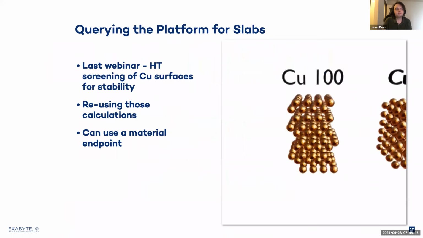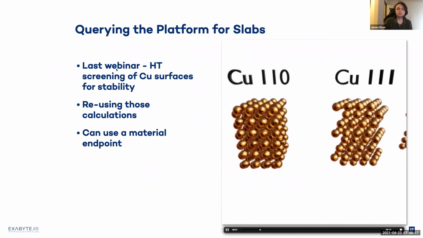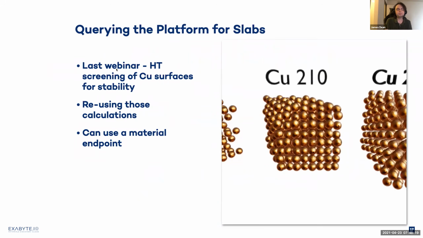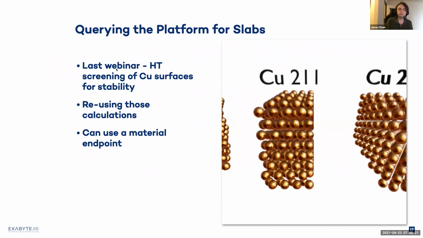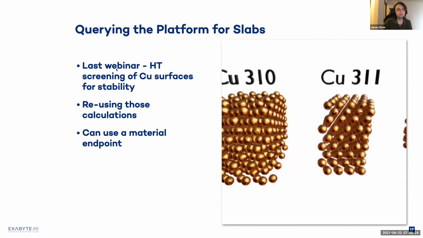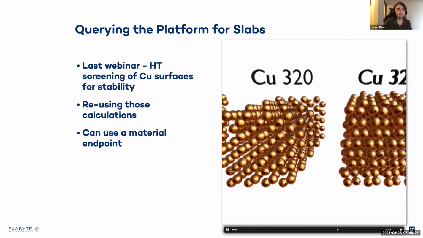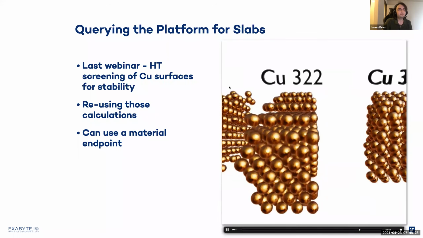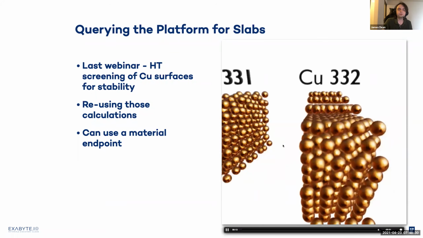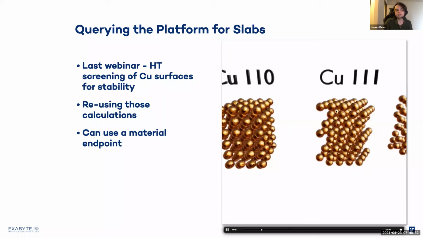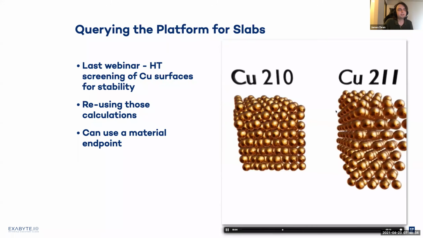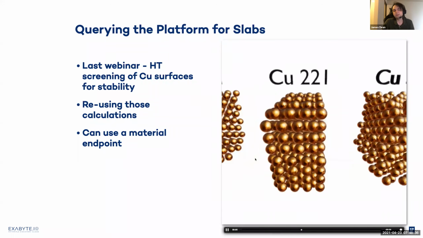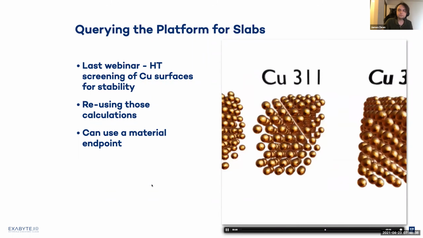All right, so to start off, in the last webinar, as Tamer mentioned, we did this high throughput screening of copper slabs. And so we can actually reuse this work that we did in the last webinar, and we can run our adsorption calculations on these because these are already optimized. We've already calculated the energies of these. We've already done half the work for these.